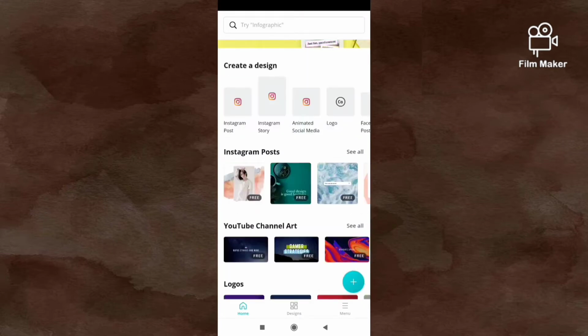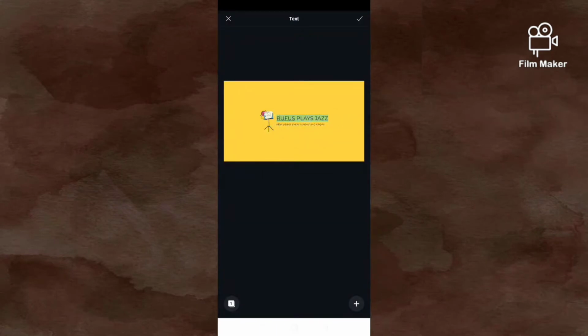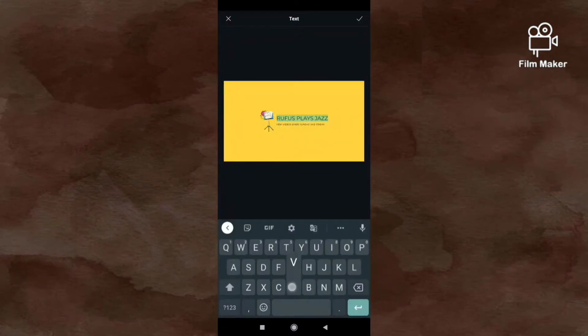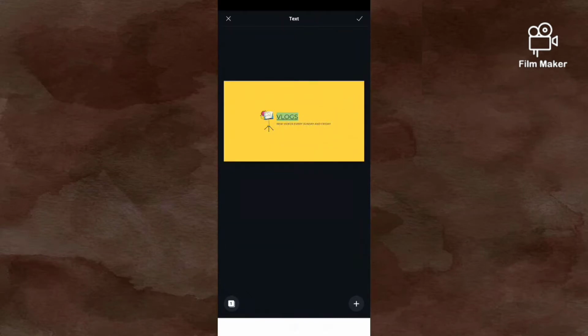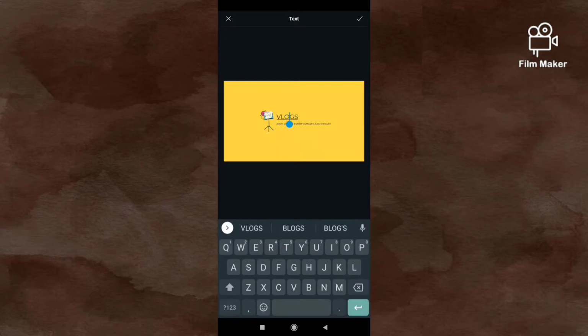For now we will create our YouTube channel art. I am selecting this yellow one. Simply click on that and allow it to load, and after it has loaded, click on the text which we need to edit. So I'm editing the text and typing blogs, and you can see the options for bold, italic, and other things. So we can do that.